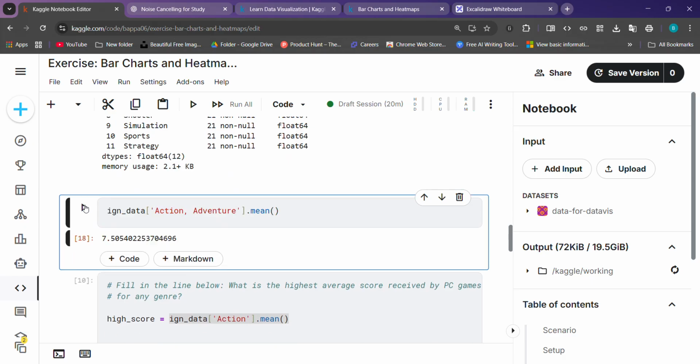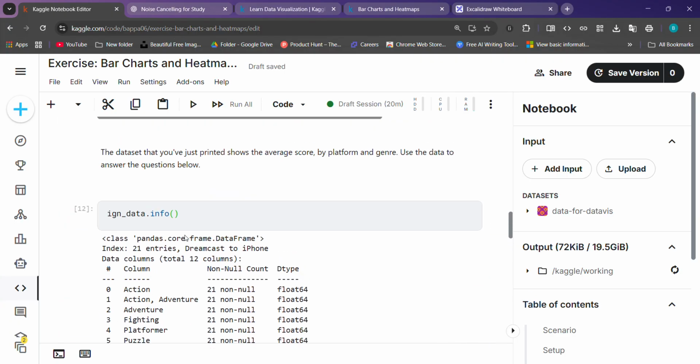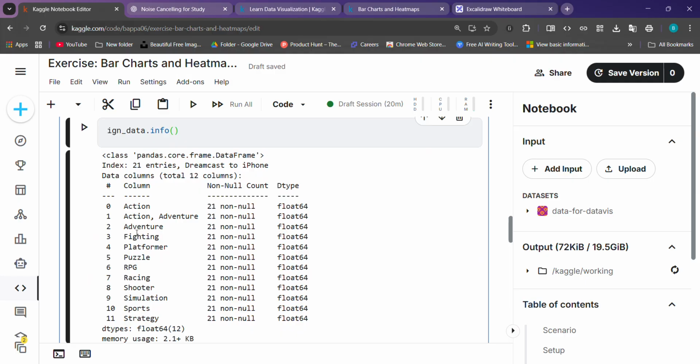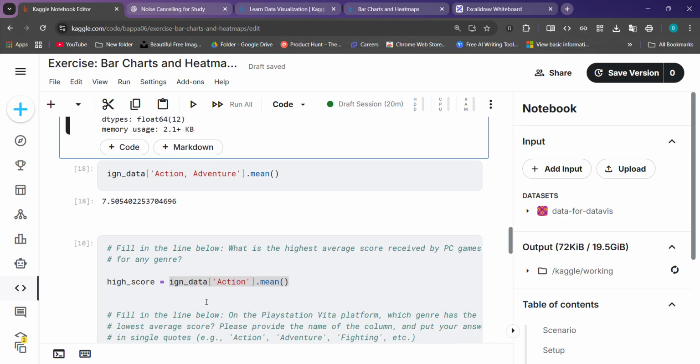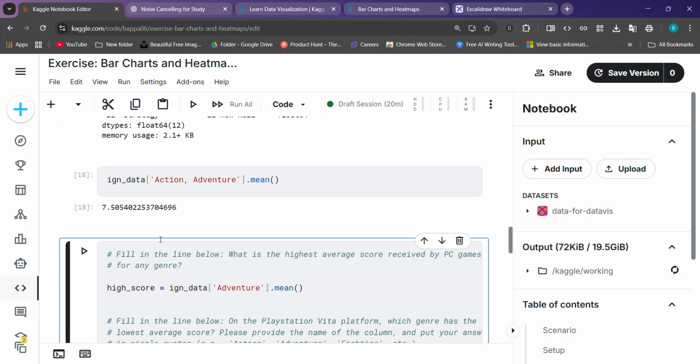Now here is a 7.50. It is bigger than 7.50. Now we go for adventure. It is adventure. Okay, adventure. Sorry bro.